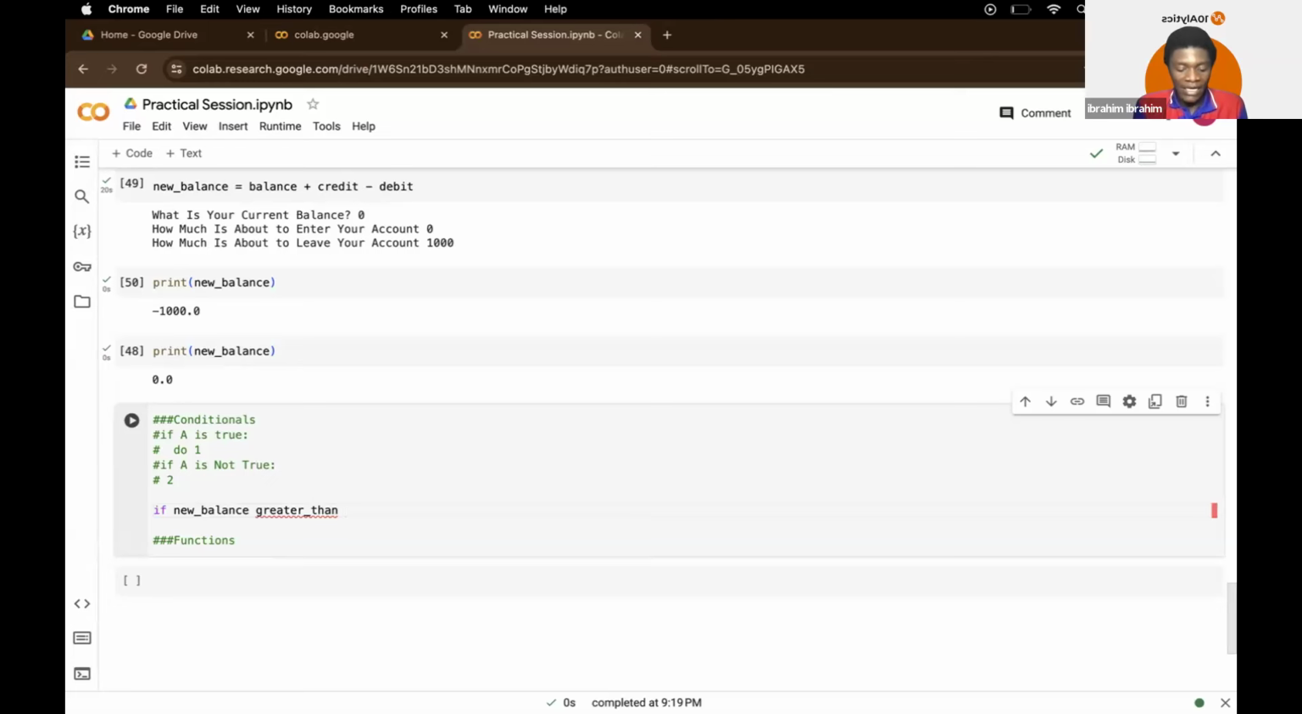If balance greater than debit, if the amount you're trying to remove from the overall account is actually there, if it's adequate enough, go ahead and do it. Calculate new balance to be equal to balance minus debit.